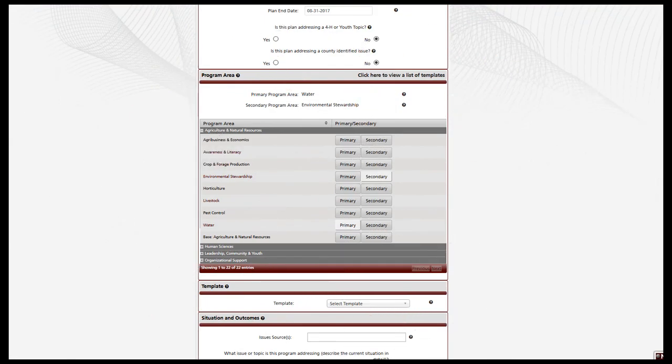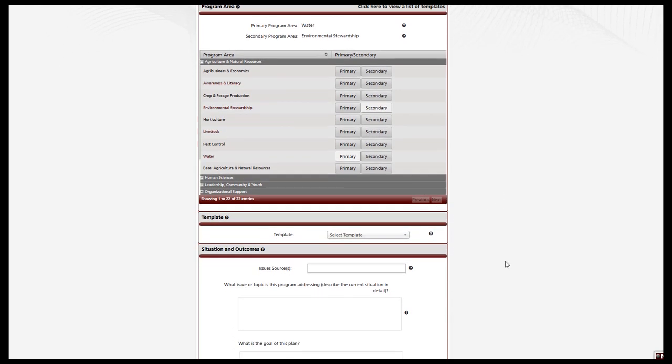Let's take a moment to talk about templates. Templates are a way to create a plan based on already identified goals, plans, objectives, tasks. The key is to select a primary program area that has a template attached to it. If you need to know what that is, you're going to click here to view a list of templates. Then you'll know what primary program area to choose. We're going to choose water.